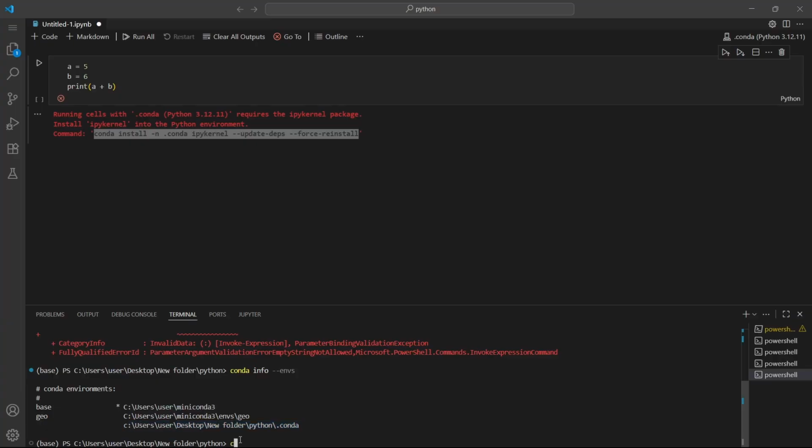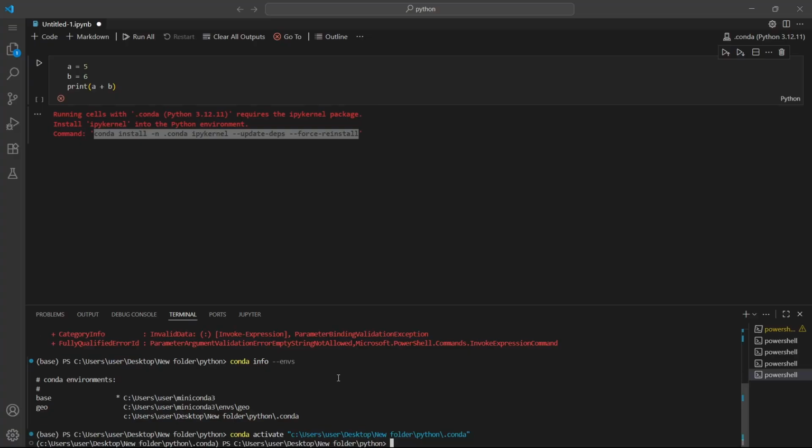So we need to write conda activate, and within quotation marks, we need to write the location, and enter. Now our Conda environment is activated. You can see that it shows the location of our environment. Previously it was under the base environment.